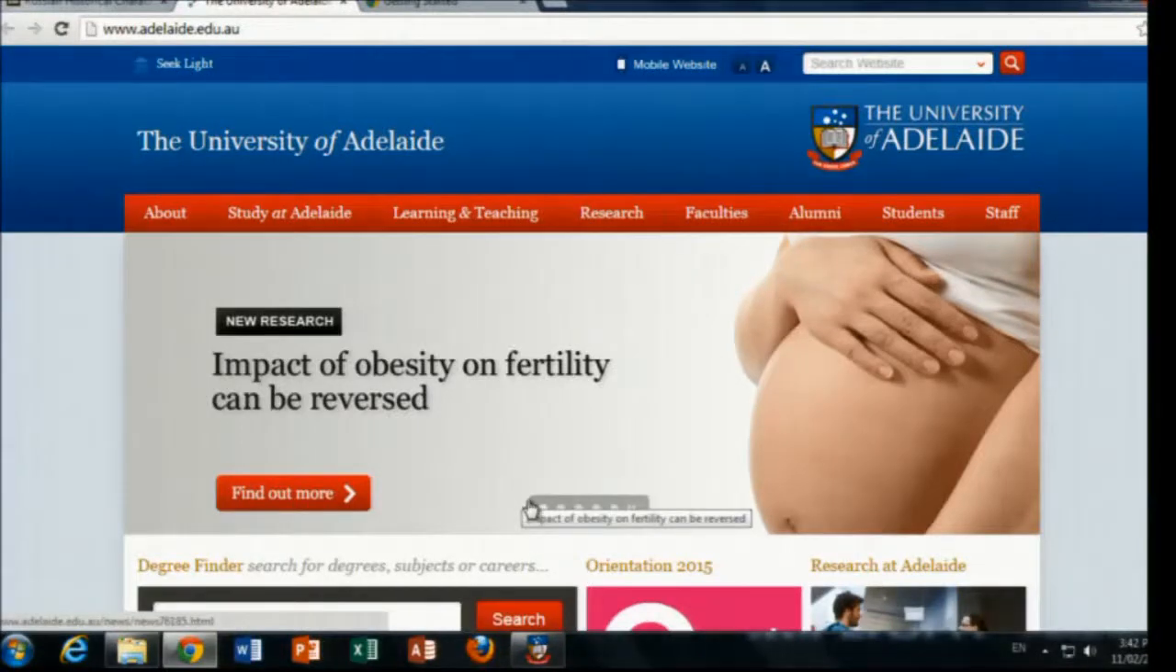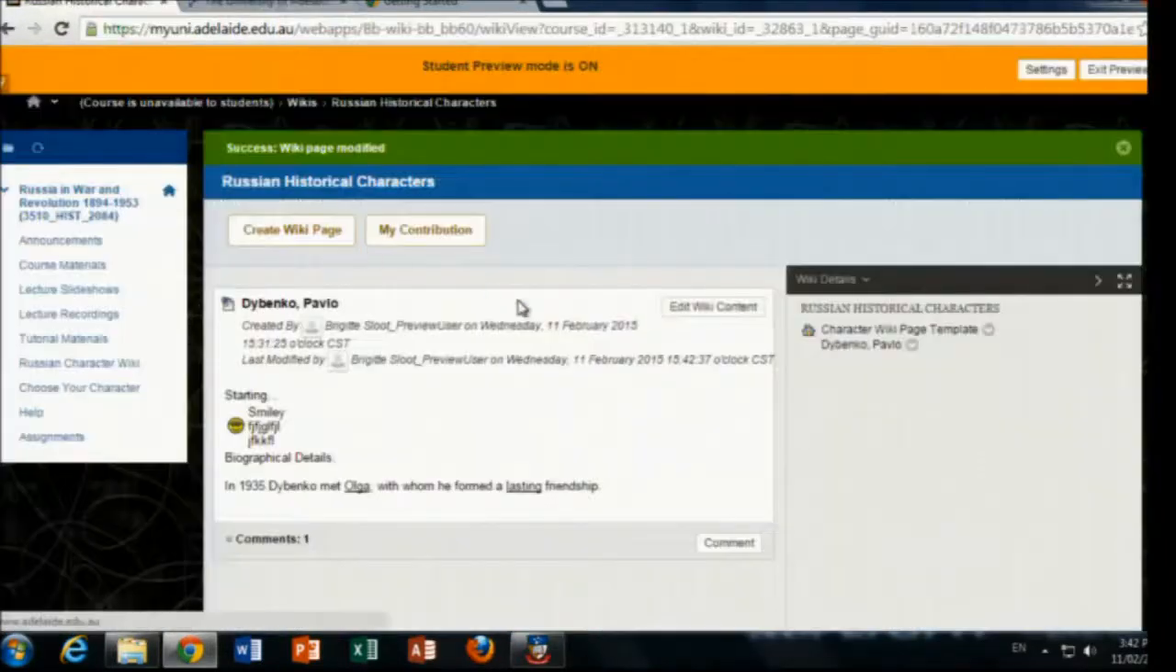Oh, goodness, it worked. Yep, great. So as you see, it's opening a new tab up here, and my Russian historical character wiki is still on this page, which is really nice. Okay. That seems very straightforward. Is there anything else that we haven't covered yet?